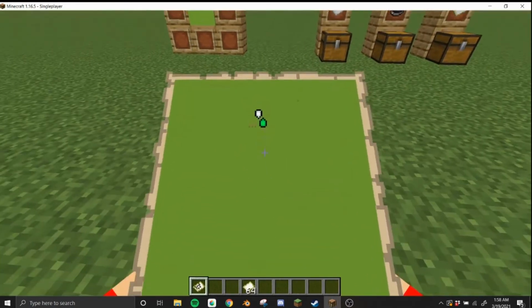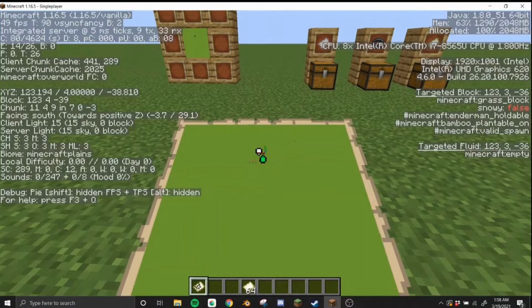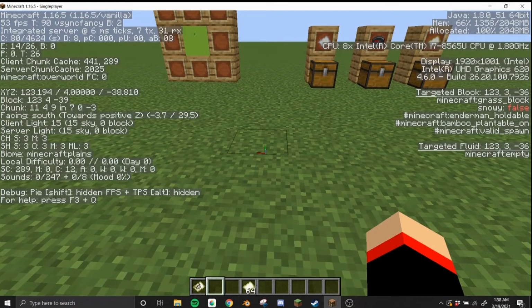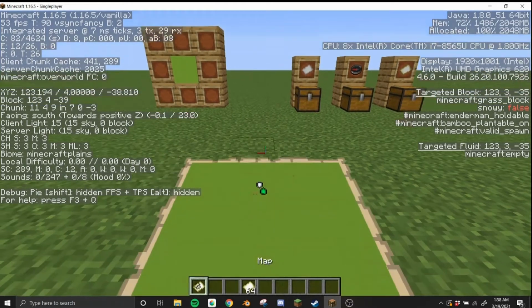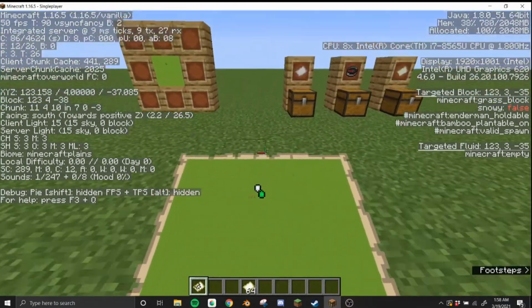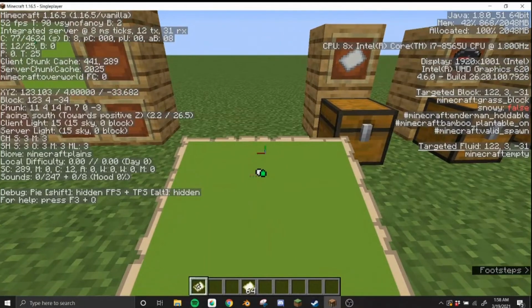So the next step is to press Control F3. You can see 1, 2, 3, 4 lines down from the XYZ, it says facing south. So that means if I walk this direction, I'm going south on a map.